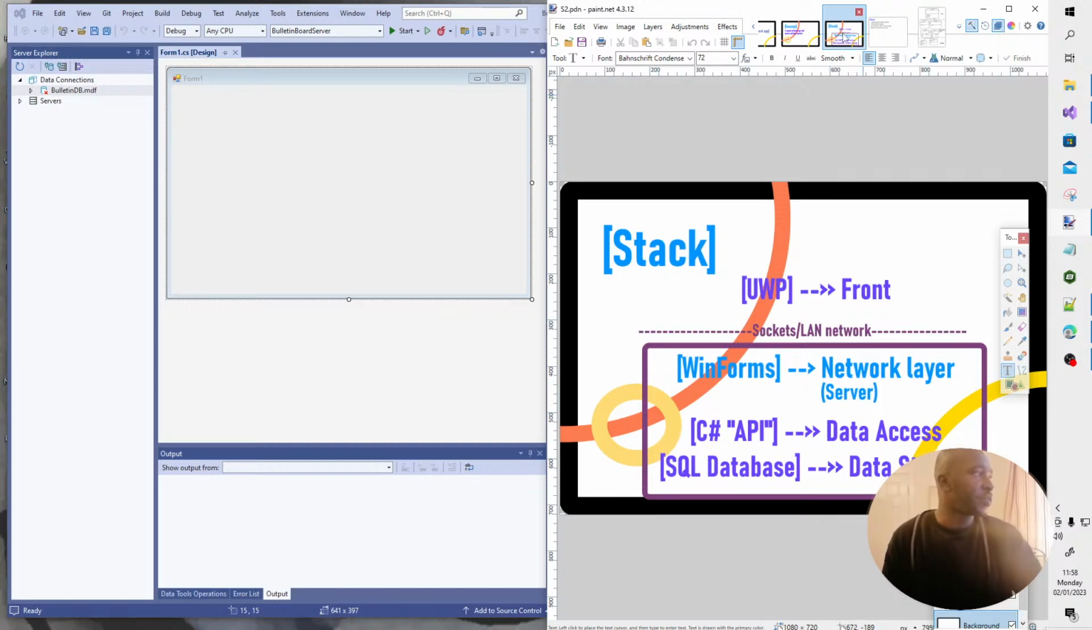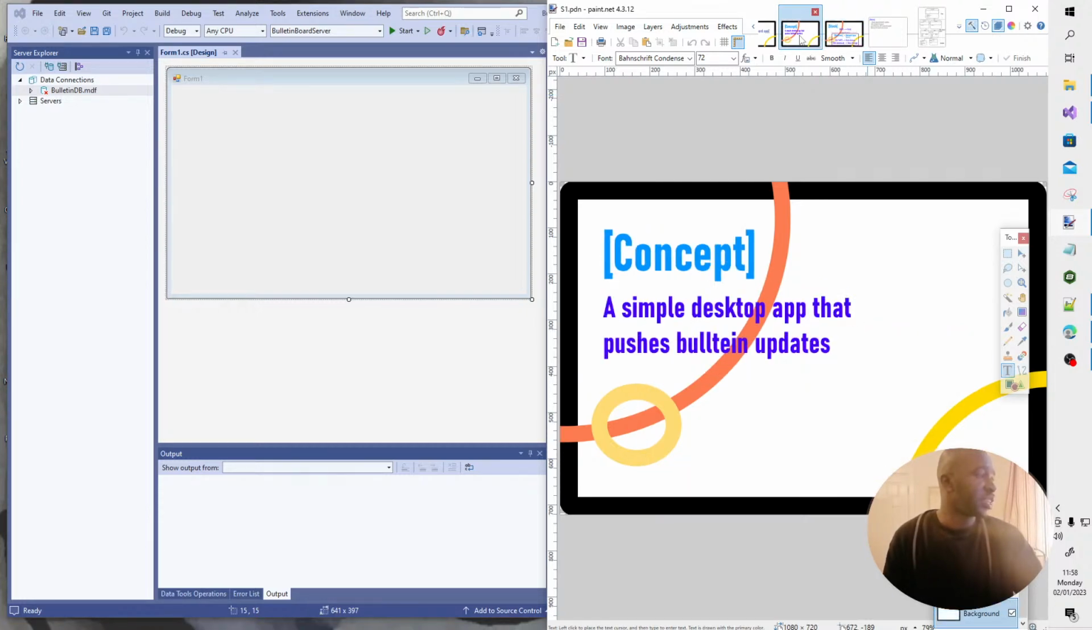So let's continue. I think that was the last slide. Actually, no, there's another one here. I actually skipped it. Did I? No, I didn't. Okay, that's the last one.